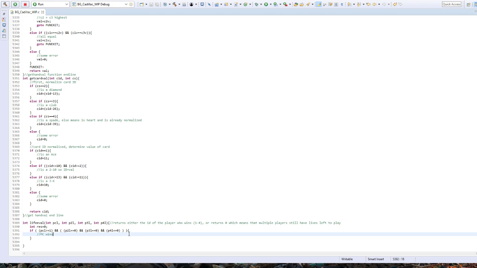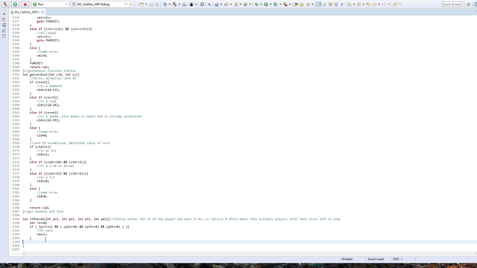Yeah, that's right. PC wins. That's what it is. So res equals 1. Perfect. Now we just do an else if. So if that's not the case, then now we're going to check for P2L. I'm just going to copy and paste it and just change the stuff.